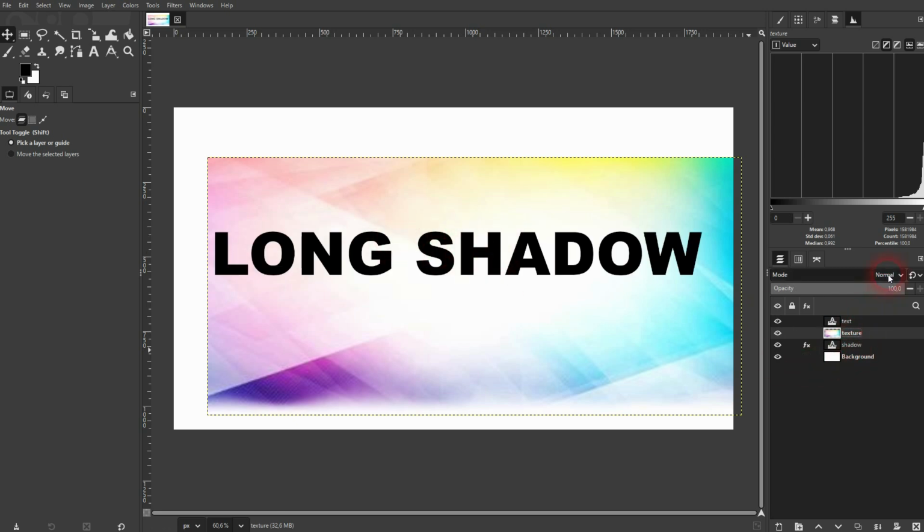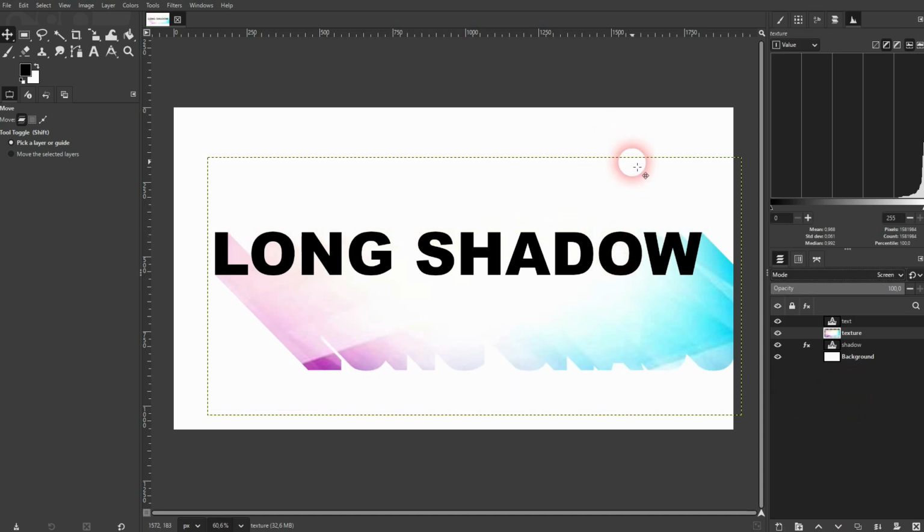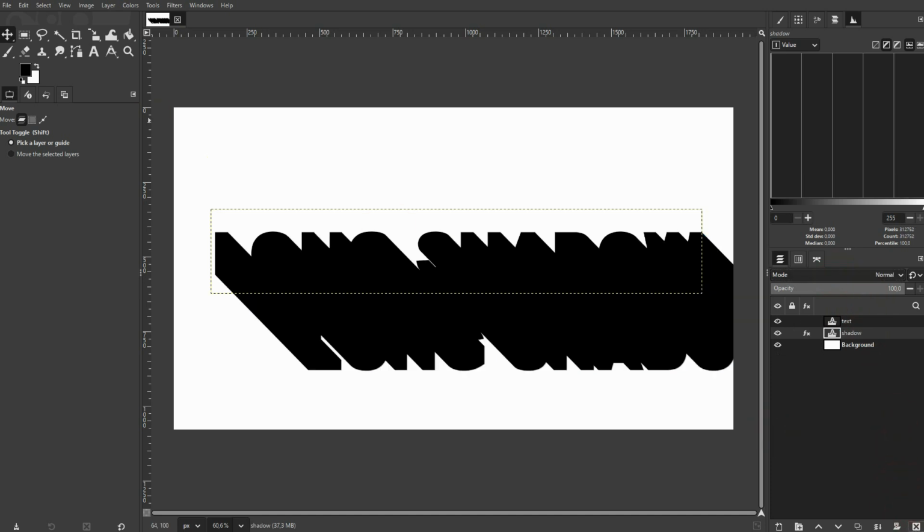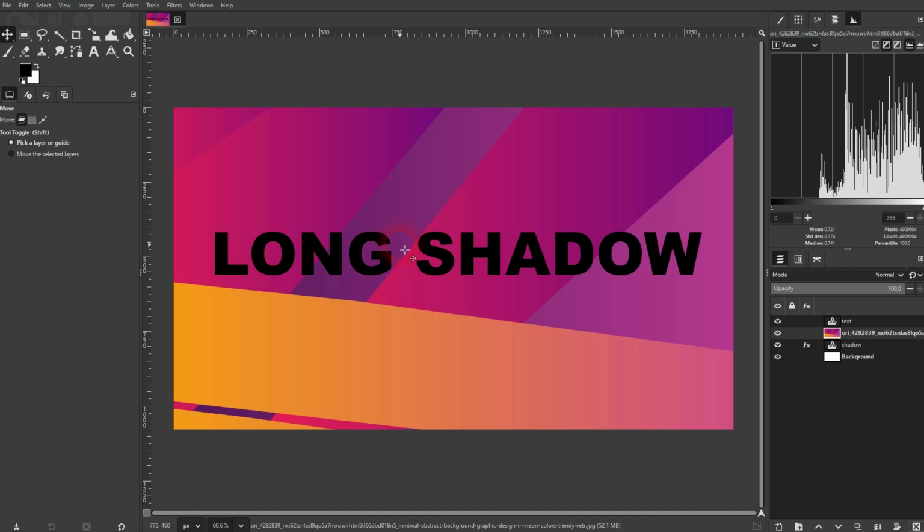And then just change the blending mode for the texture. In this case, we use green because we have a white background. And you can see how the texture is only added to the shadow. And you can do that with any texture layer. Let me import another one. Just make sure that the size is okay, so that it's not too small or too big.